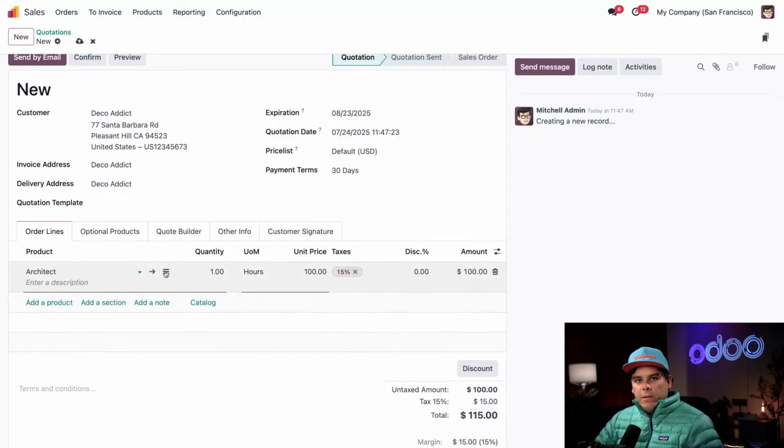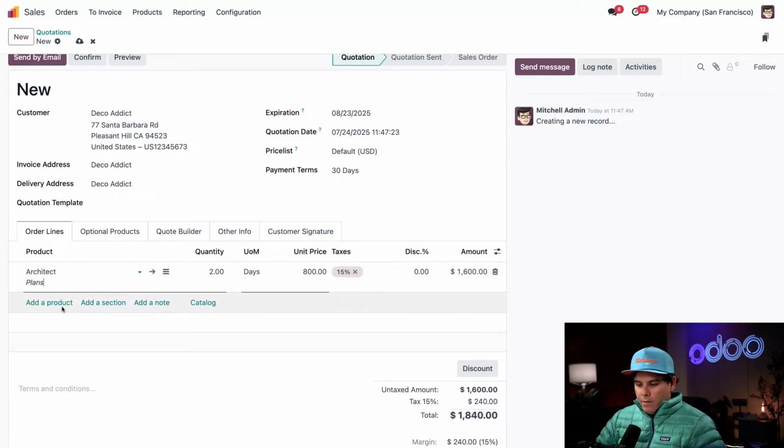And for this one, I actually want to change something real quick. Our units of measure right now is in hours, and we need it to be in days for this. And I'm going to say that this first task is going to take 2 days. This little hamburger icon allows us to add a description of this so that our customers can know that we're not just putting down all of these different random product lines. So for this one, I'm going to label it as plans for the description.